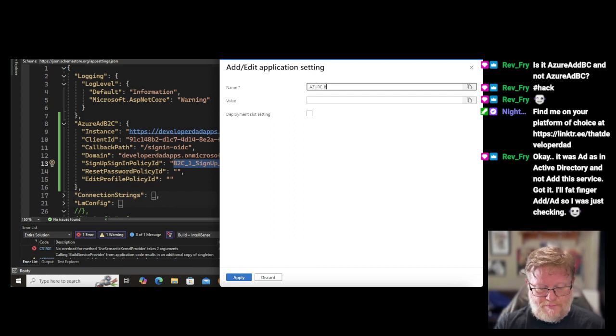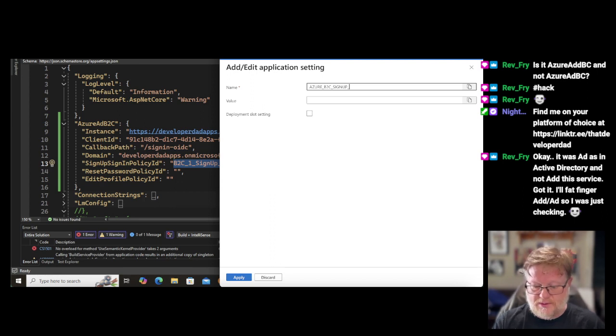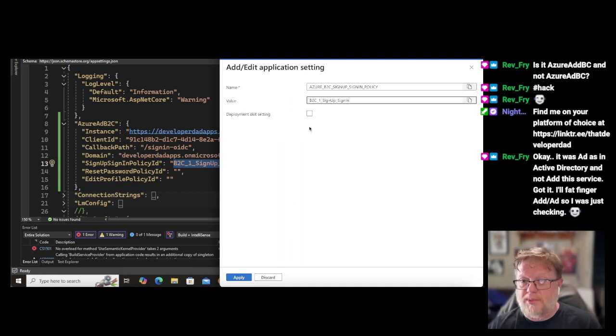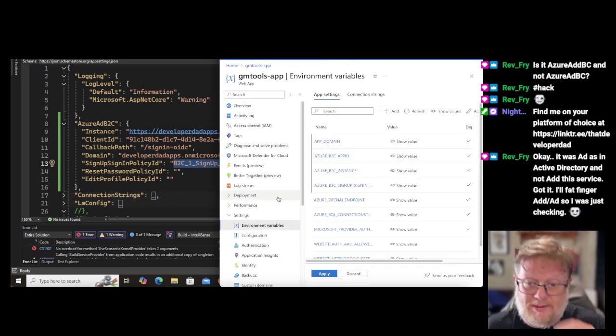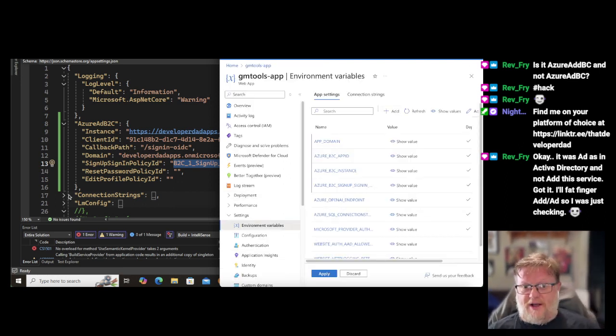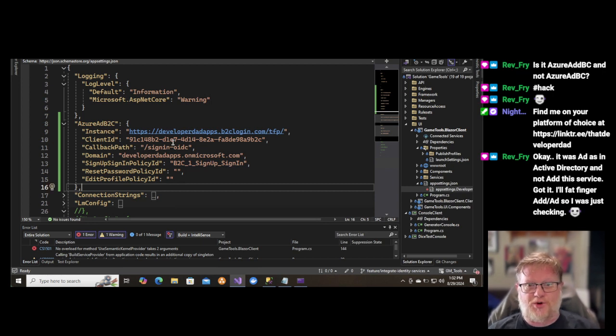Azure B2C, sign up, sign in, policy. Paste that and apply it. Okay. So we've got all that information, right? Grand.